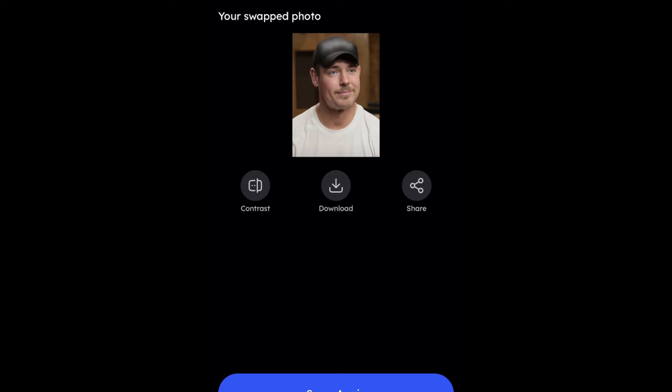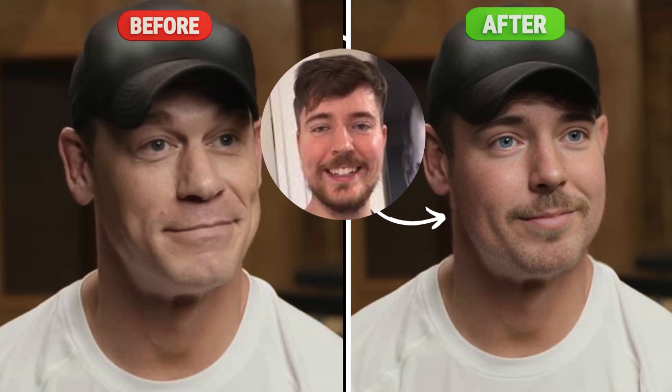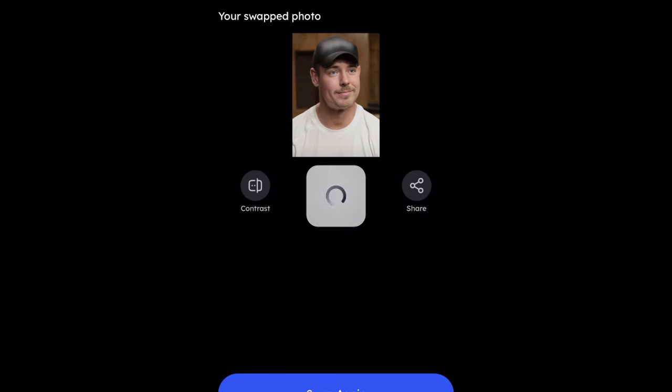It looks like Mr. Beast. So let me show you the before and the after photos of John Cena. This is just so amazing. So click on download to save this photo to our PC.